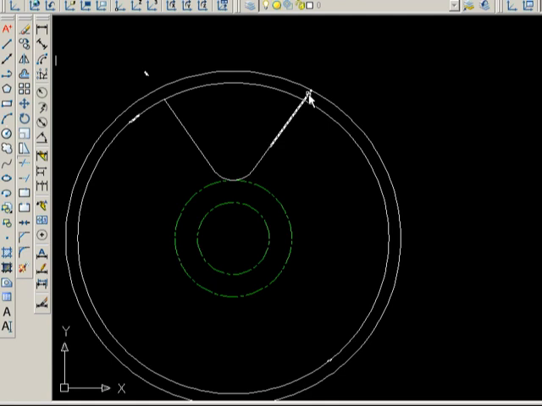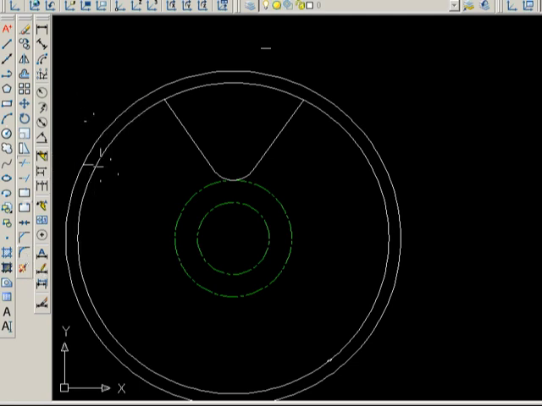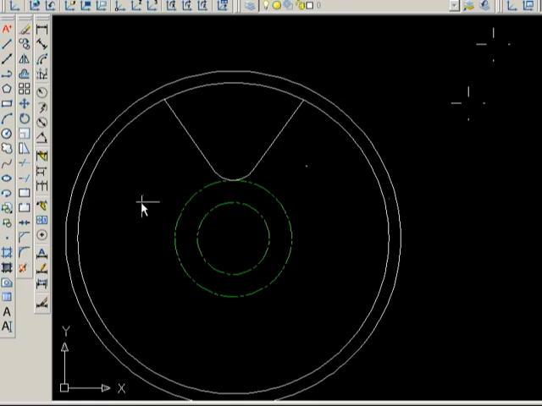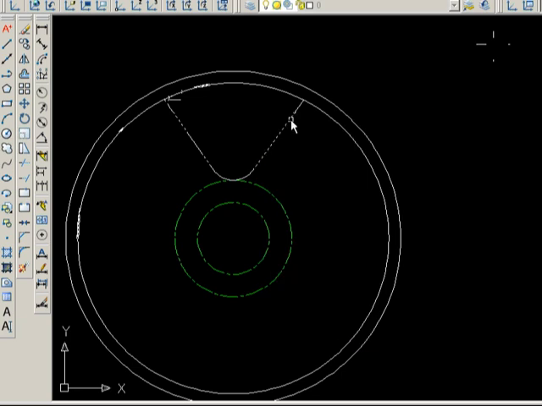Okay, one last thing. I'm going to create a fillet. I use the fillet command. I set my radius equal to, the radius here is equal to 0.3. So fillet radius is 0.3. Click on this line and this line to make that fillet. Right mouse click, repeat fillet to this line and this line.